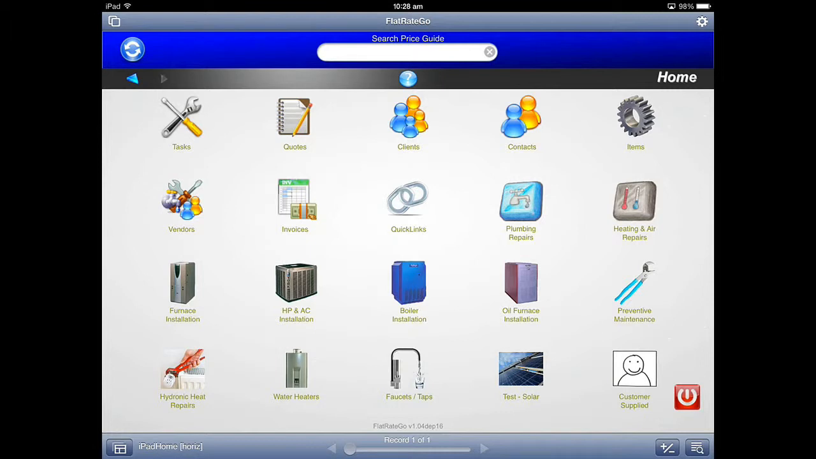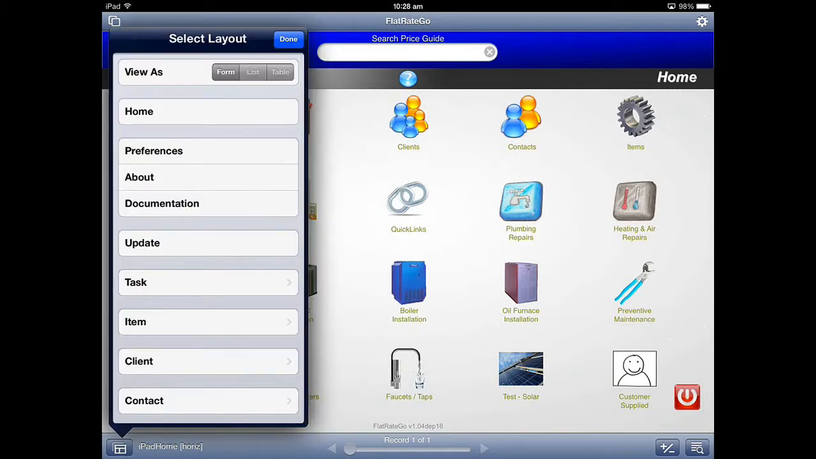Different than putting FlatRateGo on the iPad for the first time, once you have FlatRateGo, you can update directly within FlatRateGo. So you select the layout menu on the lower left hand corner where it says iPad Home Horizontal, because that's the current layout. You just select that button, and then you'll see Home, Preferences, About, Documentation, and Update.